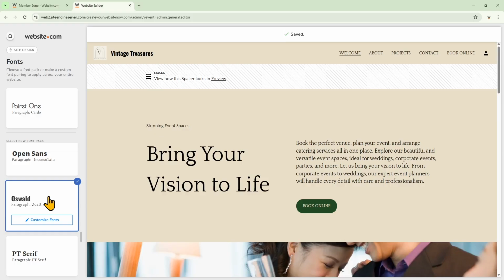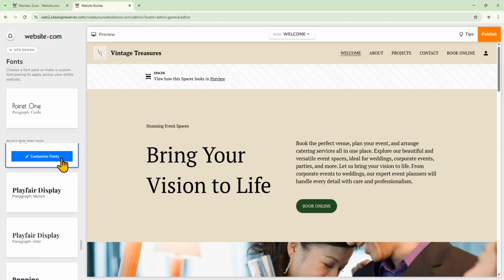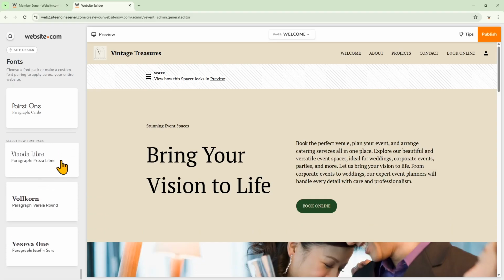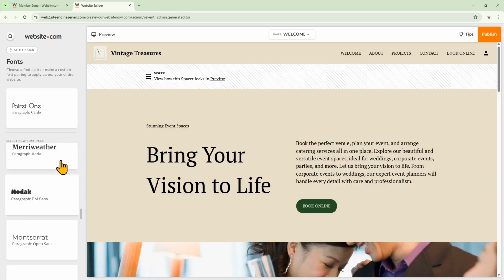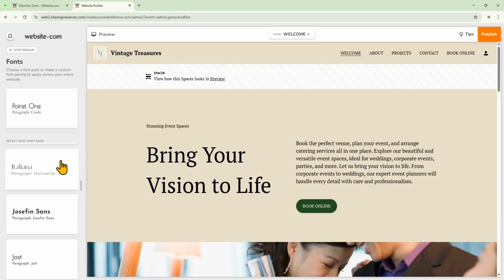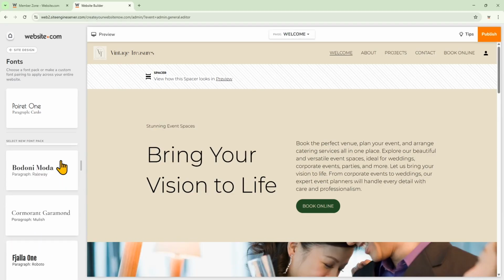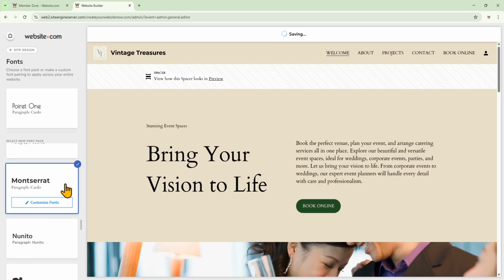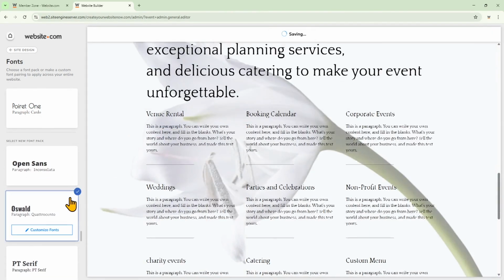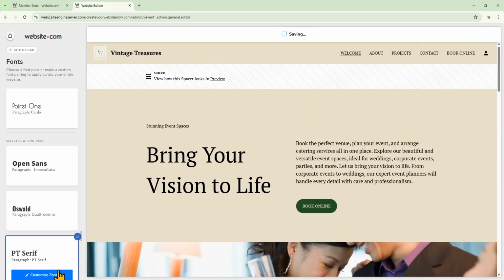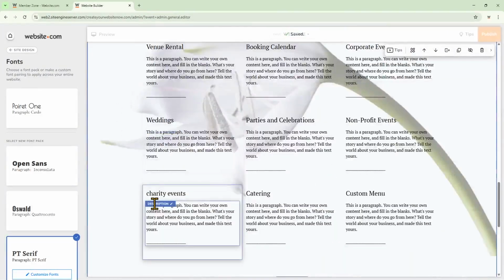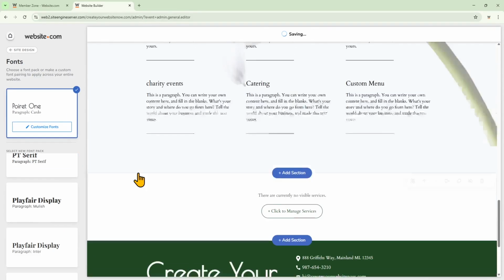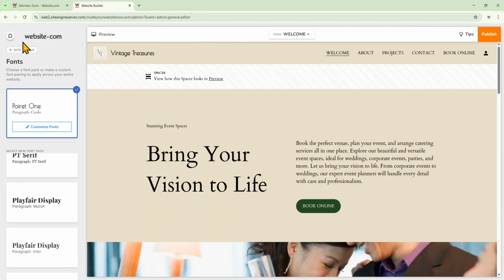I like the serif fonts. It gives a more classic vibe. So at the end of the day, after playing around with these fonts, I really like the one that we started with. I'm going to stick with these ones.